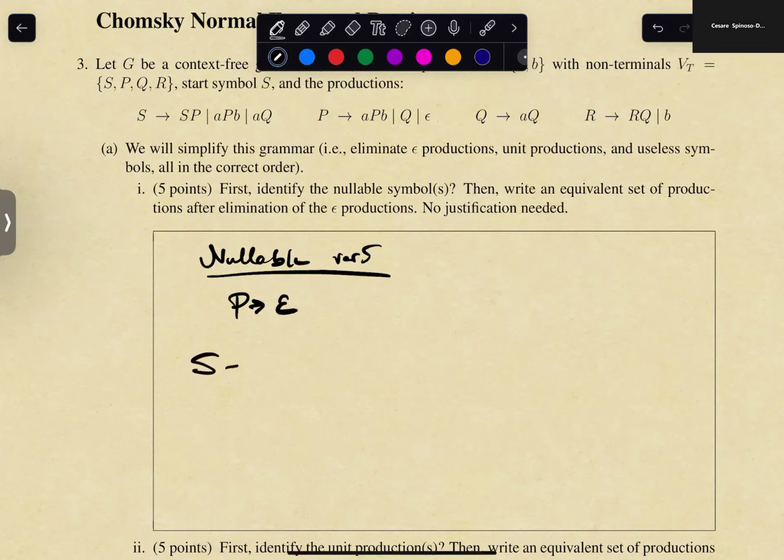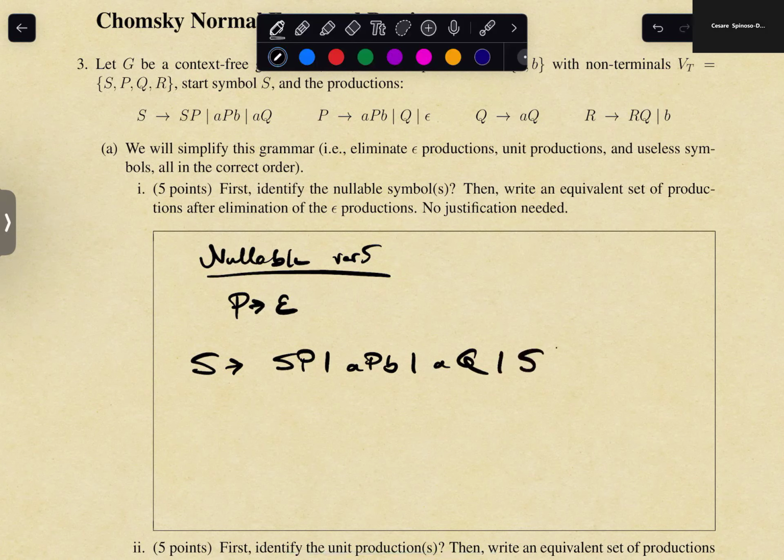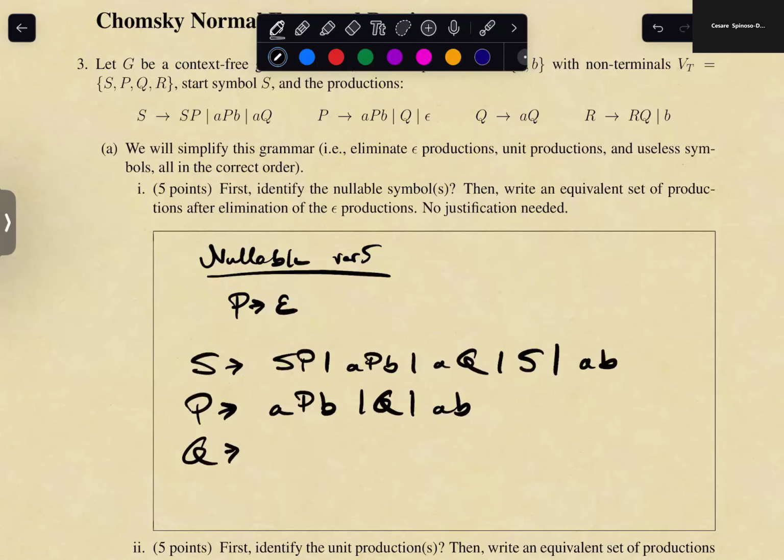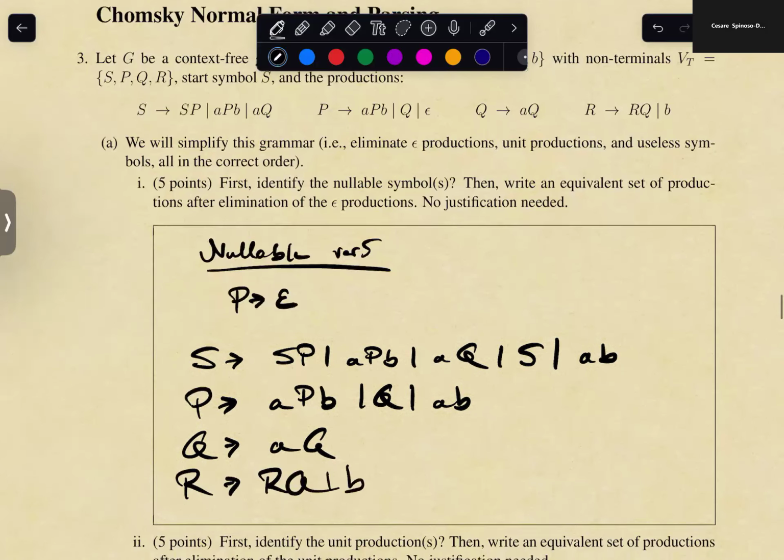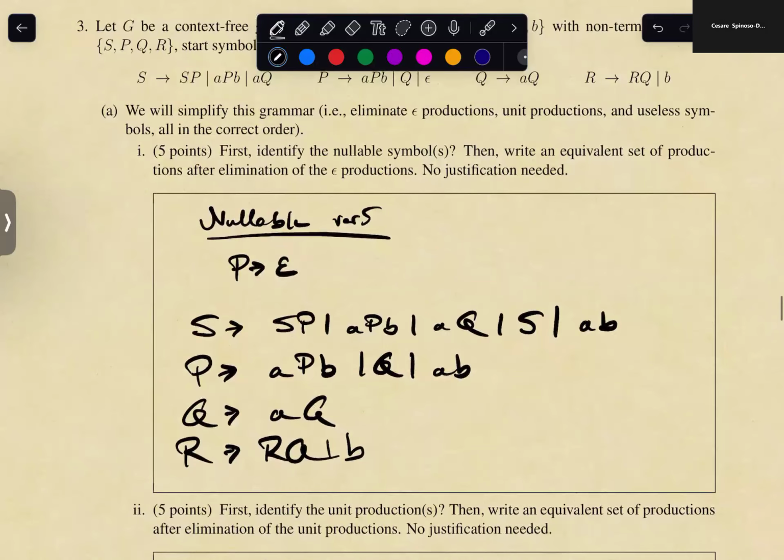So for S, I have the original production rules, and then P can be replaced by the empty string, so I also add S, and then P as well, so I get AB. Then for P, I have APB, I have Q, and then I also have AB because P could be replaced by the empty string. Then Q, there's no P there, so I just leave it as is. And then R, same thing. Okay, so this is the answer for 3A-I.